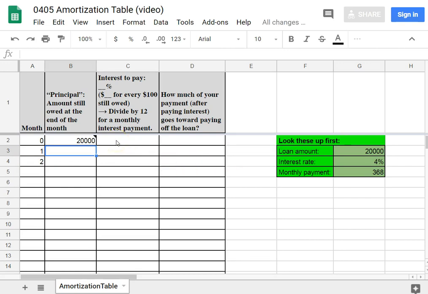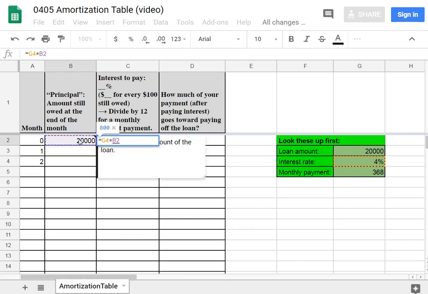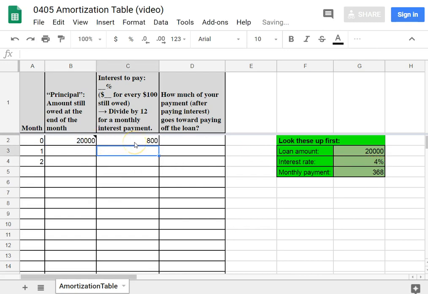Then for the interest to pay, rather than pulling out a calculator and doing it all with my calculator, I can just type equals. And the interest rate is 4%, so I'm going to click on that. And I'm going to hit times. If you take the interest rate as a 4%, the spreadsheet will know how to treat that as a decimal. I'm going to multiply that by the amount of money that I owe. And it tells me that I owe $800. And then it says, remember to divide by 12 to make it a monthly interest payment. So I'm going to go back up to my formula, and I'm going to say divide by 12. So that's how much I would pay in interest.